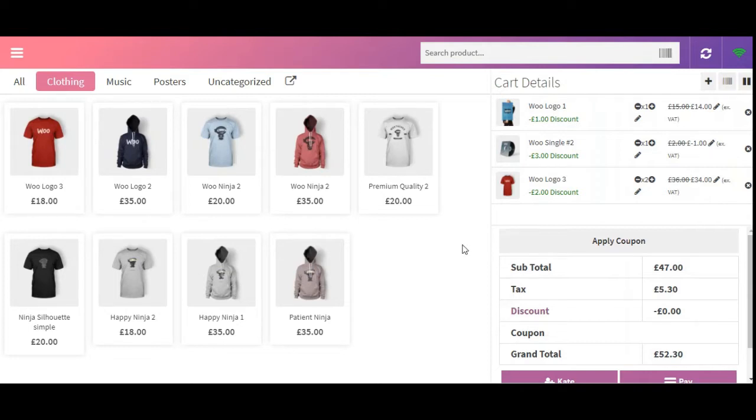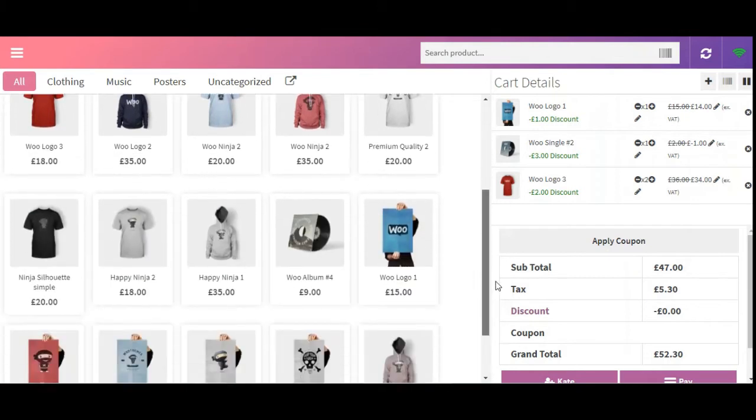So right now I've created a few discount price list rules from the backend for the categories, products, and for the product variations as well.